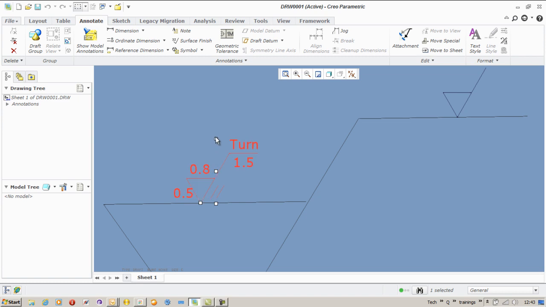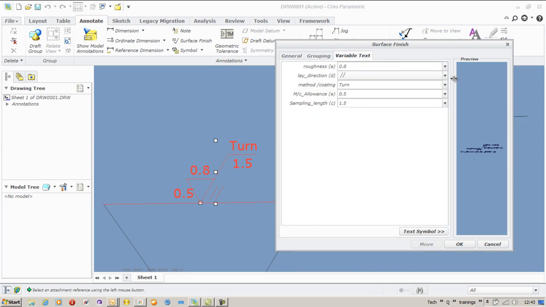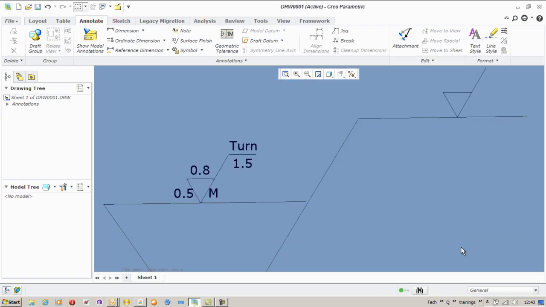And you can also edit the symbol. See, we had said that it will vary based on the text size. So as I vary the text size, you see the entire symbol scales up and down. To edit it further, just double click, you get the variable text tab. You can enter a value. Note that lay direction has got restricted only to those lists. I cannot have a new value other than this list, but the others can be manual.